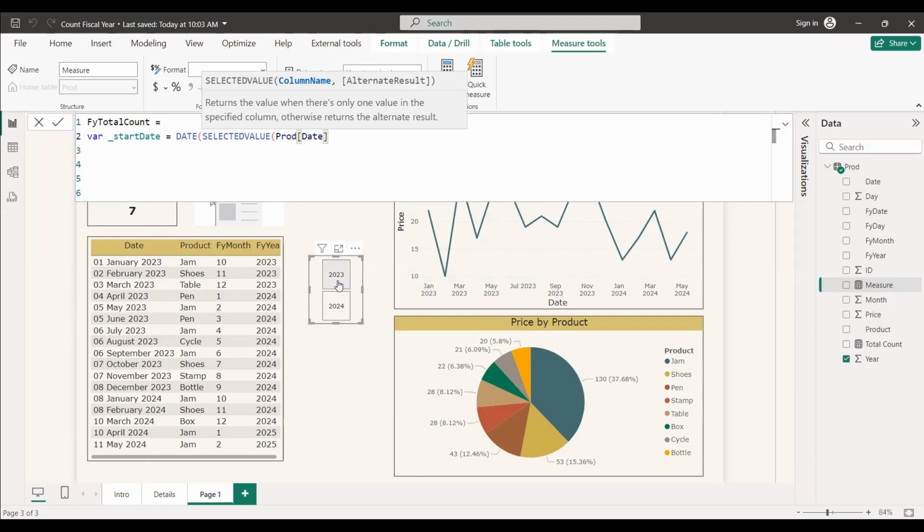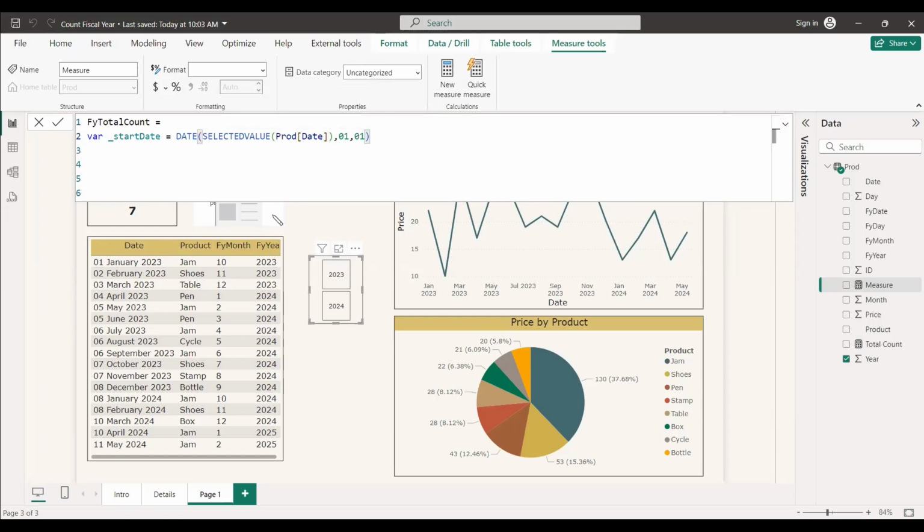We need to get this date, because in this we have two date columns. One is the fiscal date column and one is the normal date column. You have to get the normal date column because that normal date column is inside the slicer. So you can get the date, and now the month and the day we can give as 0101. You might think that this will go to January, this will become the normal month. No, we can convert it to the fiscal date month in the calculate statement.